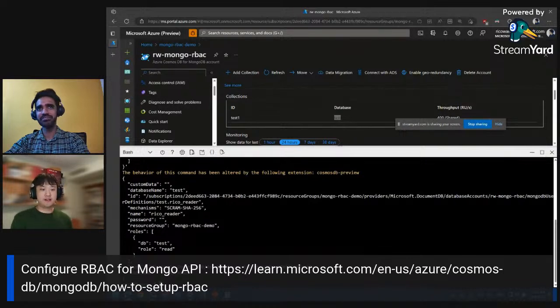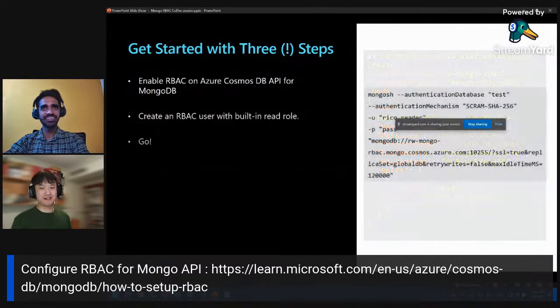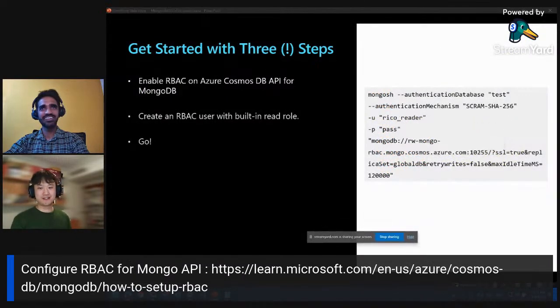Notice that there are a few things to be noted. Custom data is not actually being used because it is not a quintessential field for Cosmos DB. And then the password, of course, is hidden. Any questions so far, Saji? All good. I think it looks great. Go ahead. Perfect. All right, it's all done.